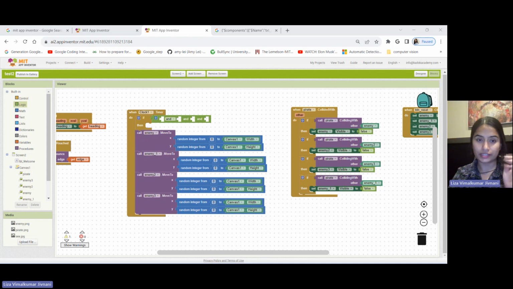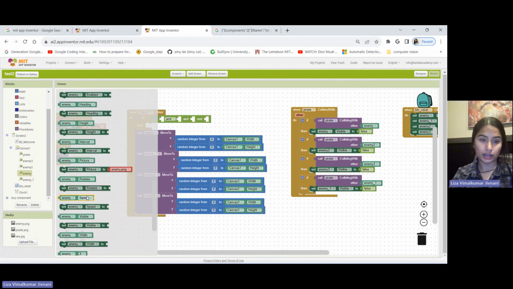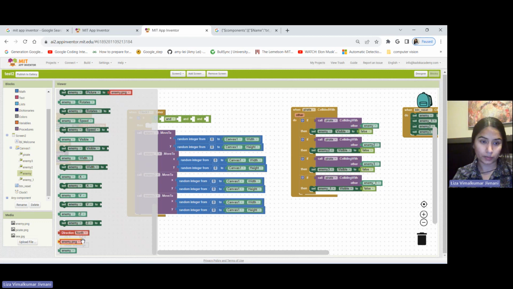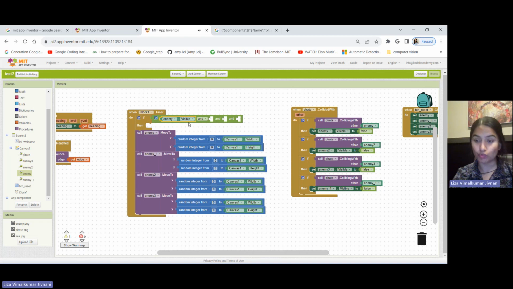Now, once I have these conditions, I can go to the enemy and check for the visibility, right? So now we'll use enemy.visible. Where is enemy.visible? This will tell me what is the visibility of an enemy. Is it true, meaning visible, or false, meaning invisible? And then I'm going to do the same for the others, or you can do copy paste, Control C, Control V, and then again Control C, Control V.